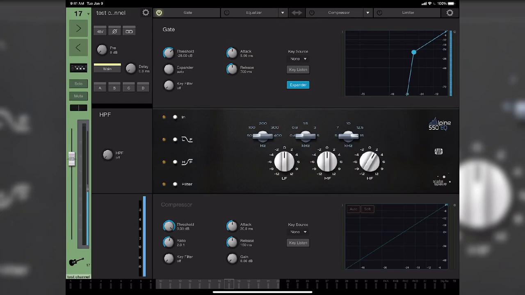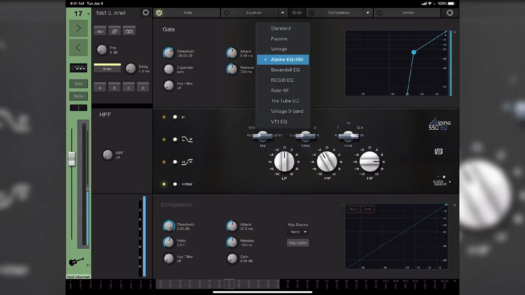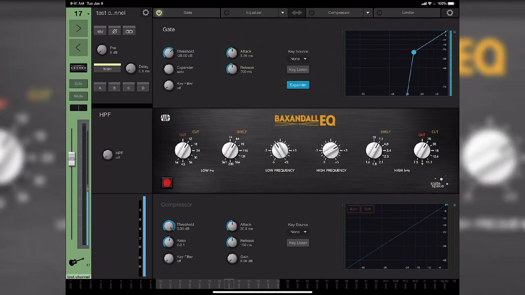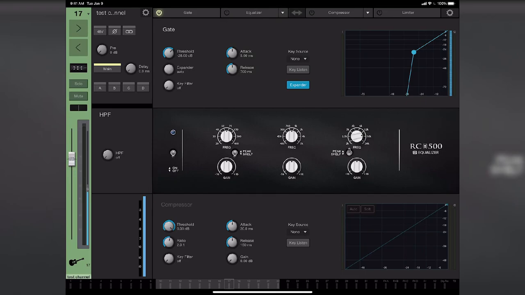The Alpine EQ, this is nice. The filter on it works really well, and it works great. I wish they'd have made it a four band, but more like a 550B instead of a 550A, but it is what it is. The Baxandall EQ, this is fine. It does what it's supposed to. It'd be a great master bus EQ, I guess, or a bus EQ. The RC500, this is a pretty good EQ, by the way. Both of the ones that come from Presonus's own channel strips are actually pretty good.